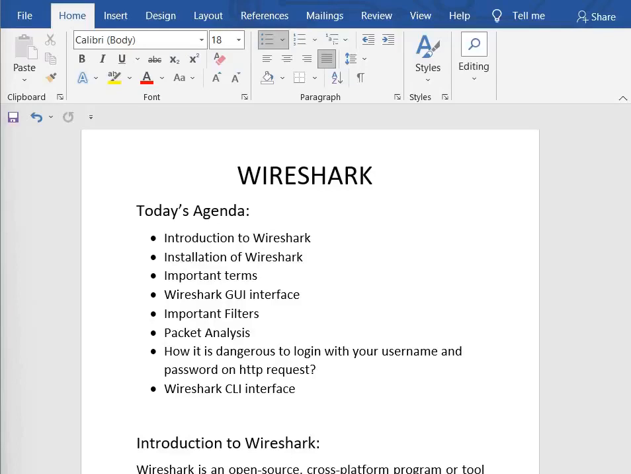Hey there. So today we are going to start a Wireshark course. Okay, so before that, let's discuss today's agenda. First, intro to Wireshark, and then installation process, and then important terms, which is basically related to networking. Because before getting into Wireshark, we need to understand some very important networking concepts.